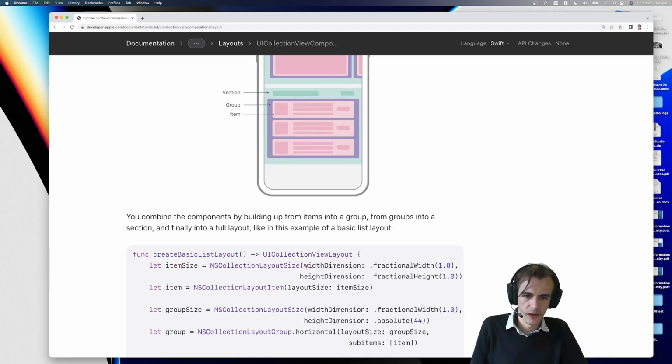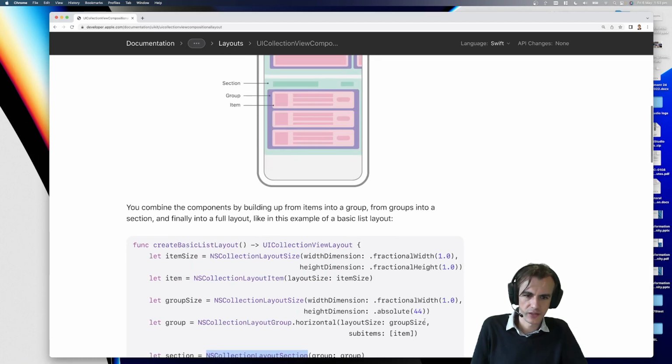And absolute width of 44 says it has a height of 44. So it's not relative to the screen, it's absolute, and that's usually the height of a table view cell. So it looks like the code here is for a basic kind of table view cell. So then we have the items within the group, and here we have an item being the fractional width of its container, which is the group, times 1, so it is the same width as the container, and its height is the same as the container.